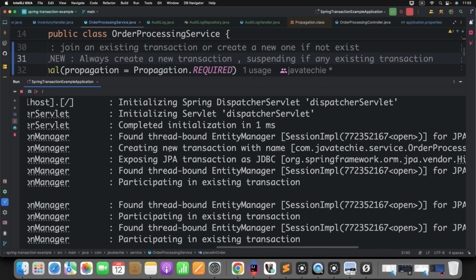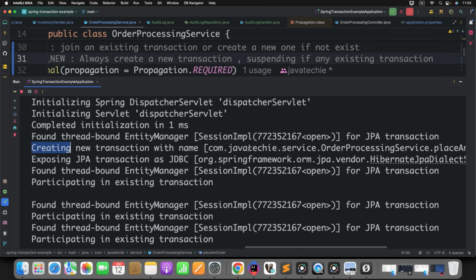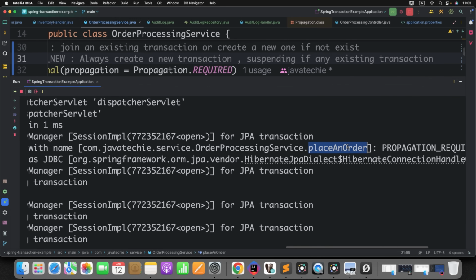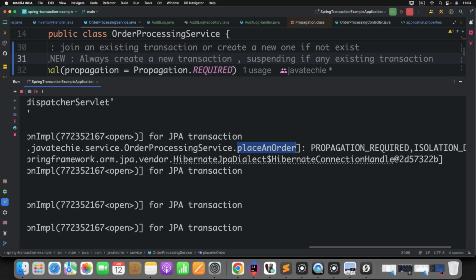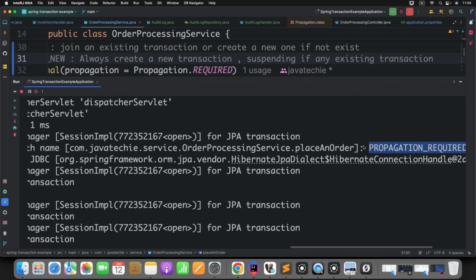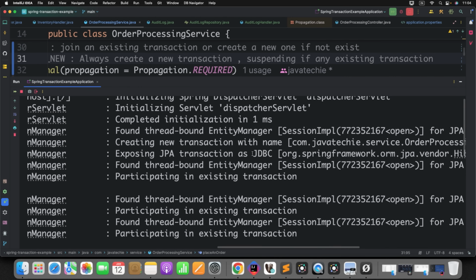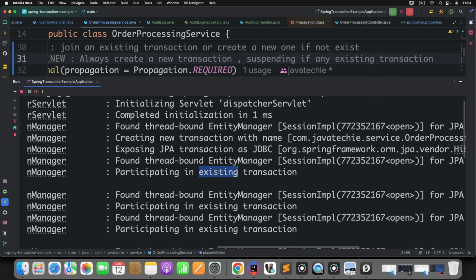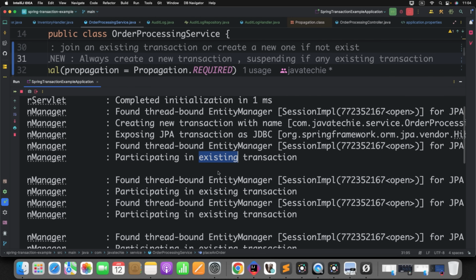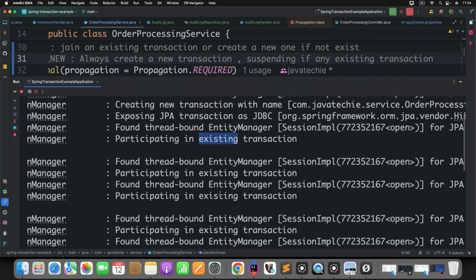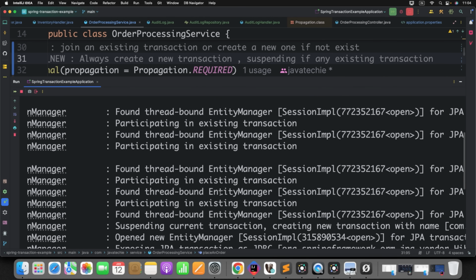Just observe here. First, it creates a new transaction for place order. That is my main transaction because we have defined propagation REQUIRED. Now it will save the order, it will use the existing transaction. Then it will update inventory, it will use the existing transaction.